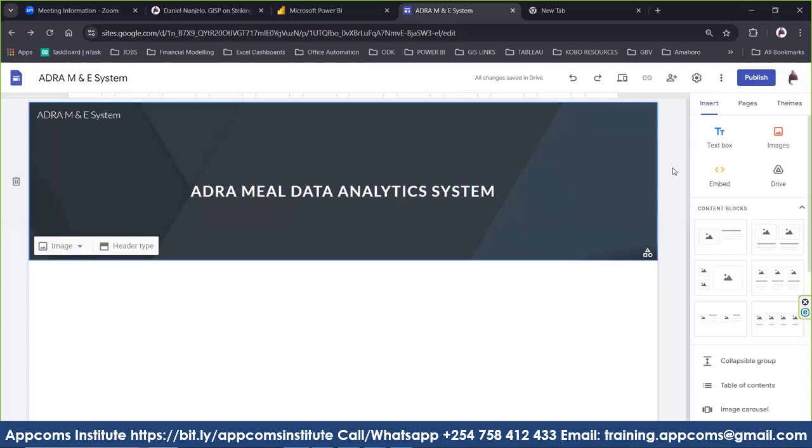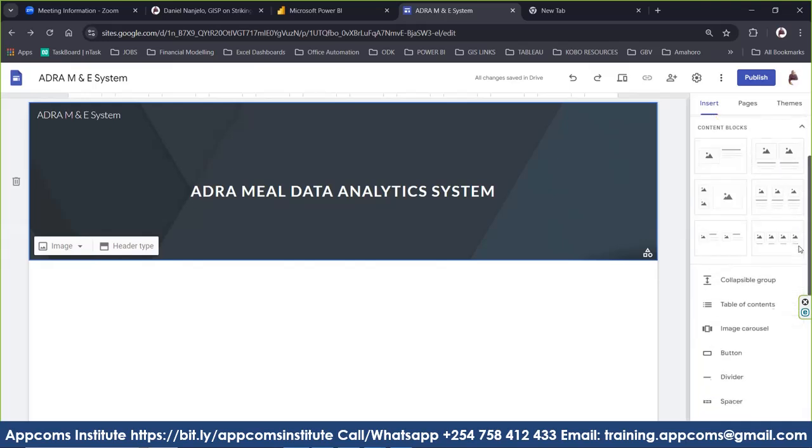Okay. Now, we have text box, we have images, we have embed. Now, this is what you're going to be using for Power BI. We have the drive, you can connect to the different drive, you can add images, you can write text like the way you do in a Word document. And then we have content blocks. Content blocks are the different ways you organize your website. So you can see here we have an image, a title here, and some description here, and maybe some buttons here and there.